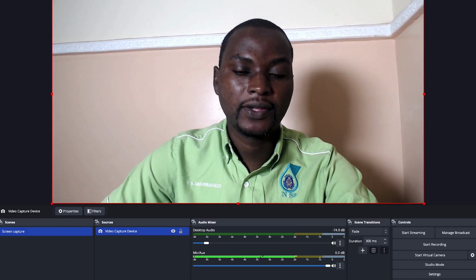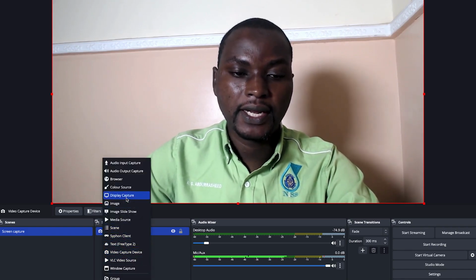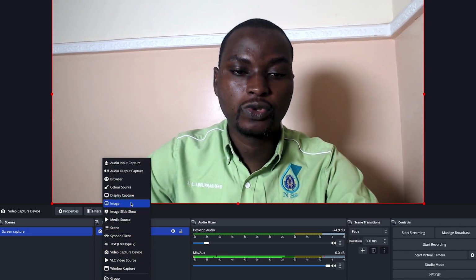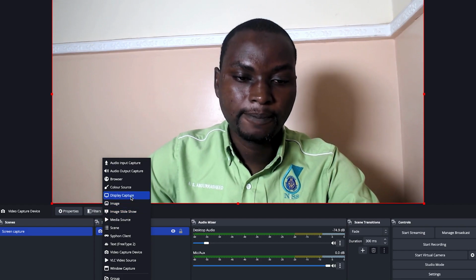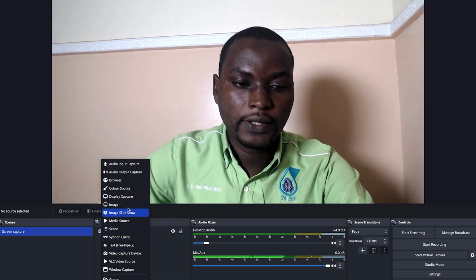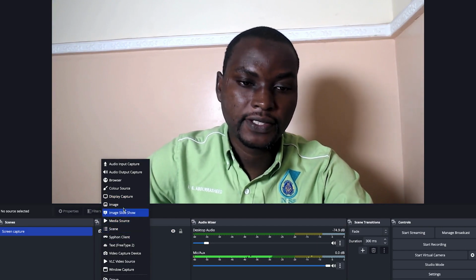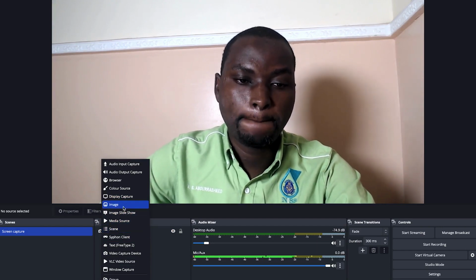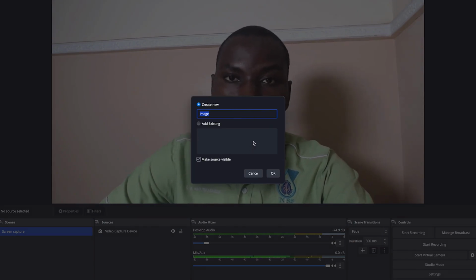So if you like, you can add other sources. For example, you can select this and you can add other sources, like maybe you want to display your screen. So you can come to display capture over here. Okay, so you can add another scene by just clicking on the plus sign. You can add anything. For example, you may want to add this presentation, or you just want to add an image for your own display.